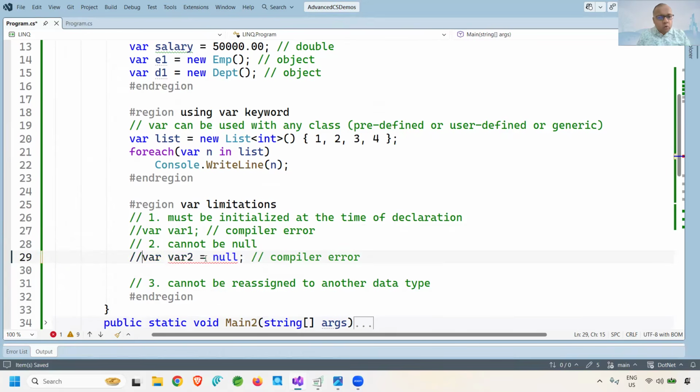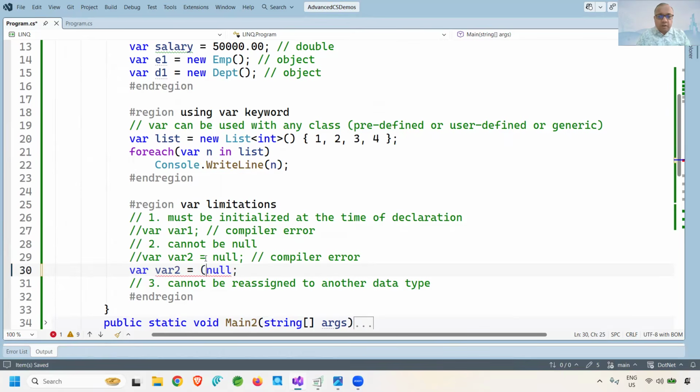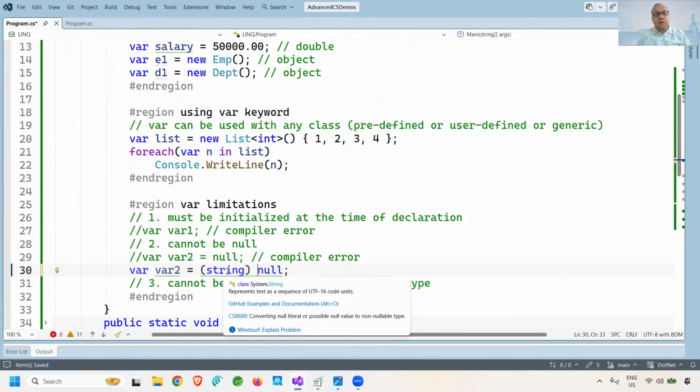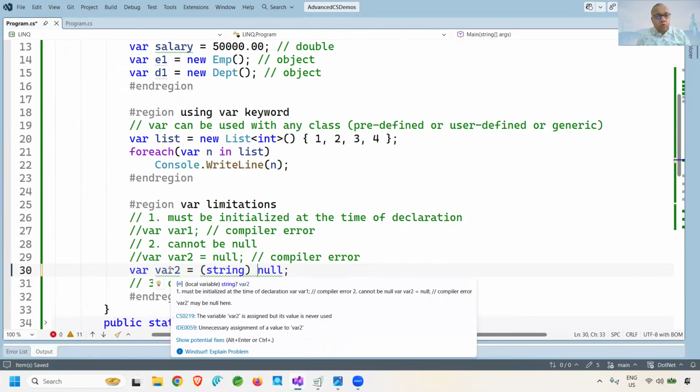However, you can do a little smartness over here. Instead of declaring var2 like that, we can assign null, but we can do a typecasting. If you are doing typecasting, you are telling the compiler that I was intending to assign a string value, and that is the reason the compiler considers var2 to be of type string.